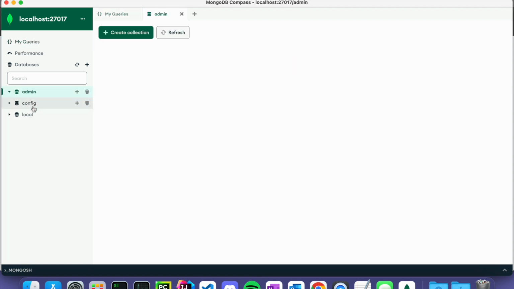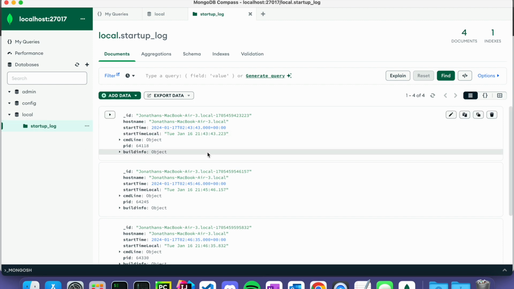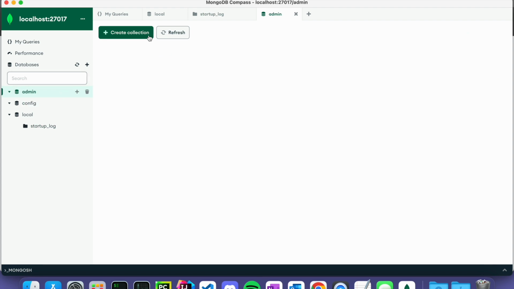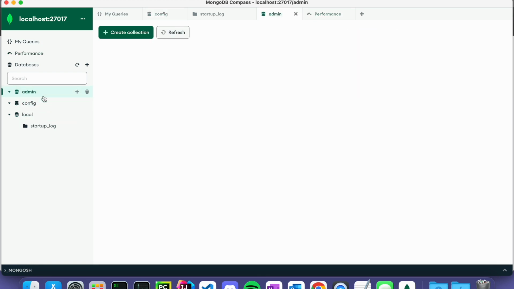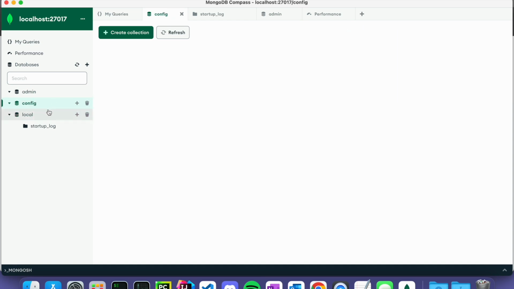I can see the admin, config, and local databases that I have. It looks like all that's in here are some startup logs, but if I wanted to add data, I could just insert a document, I could import JSON or CSV, and I could get my data right in there. So that is how you set up MongoDB locally on your computer. Go through some setup instructions. They'll vary based on your system. And then I highly recommend you install Compass to get a fairly nice viewer and editor for those databases.